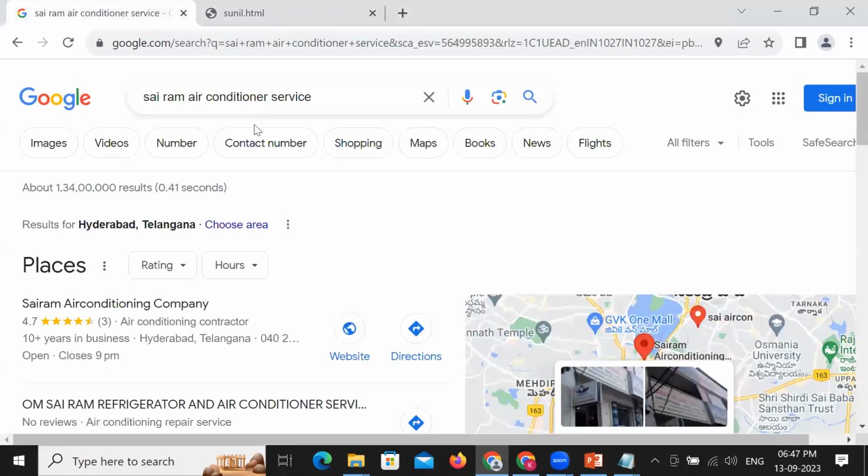Title is something that is visible on the tab. Whatever is visible on the tab is called the title. For example, for this particular website, there's a title. The title is Sairam Air Conditioning, isn't it? So there's a title, but this page is not having a title. When a page is not having a title, the file name will be displayed.